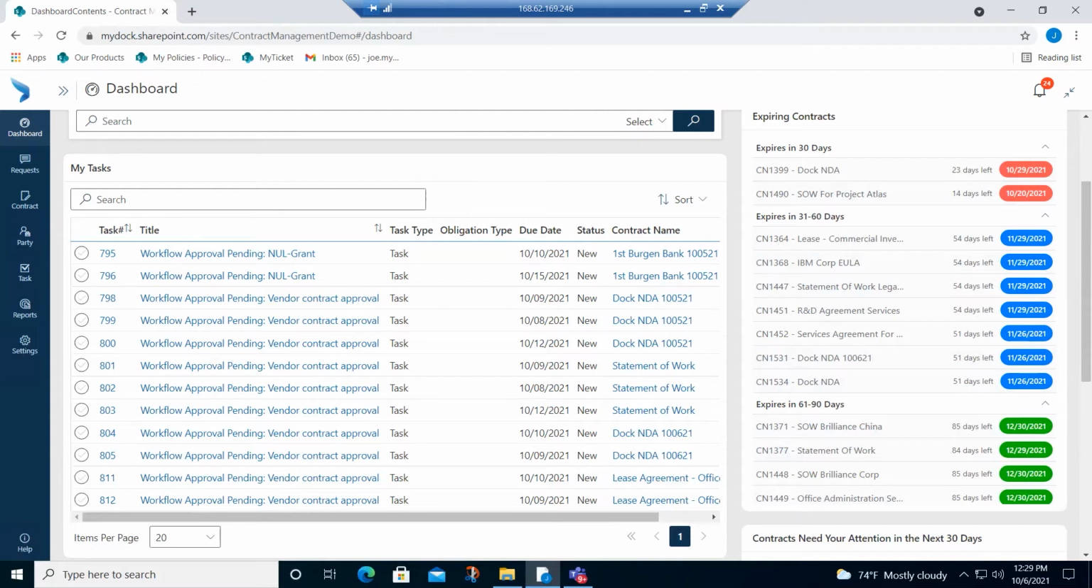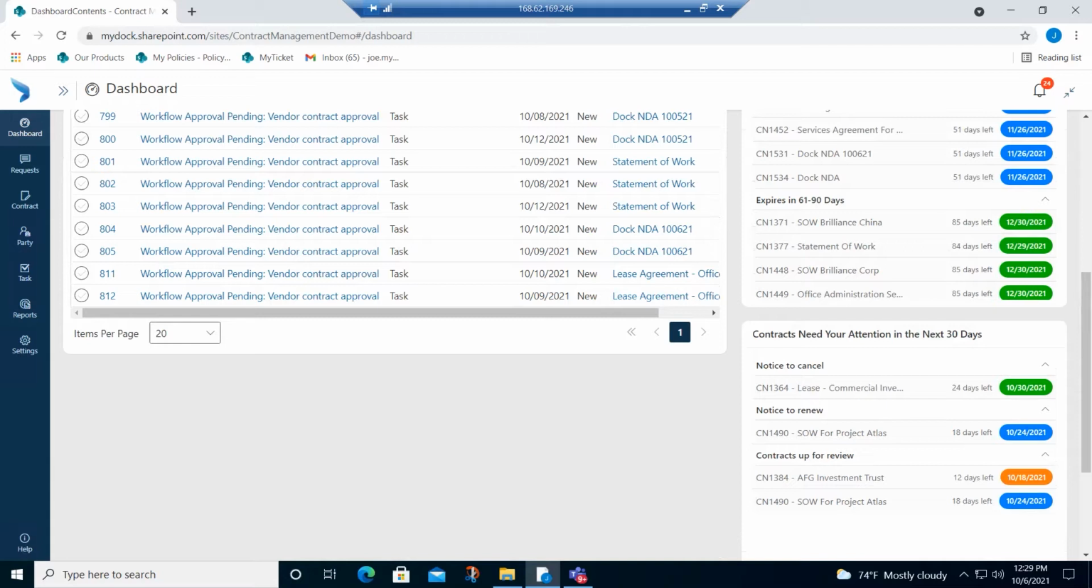That way you can make sure that you're managing your contracts effectively as they approach the end of their life cycle. Our system also does the same thing for any contracts that might need your attention within the next 30 days. So if you need to submit a notice to cancel, a notice to renew, or you have any contracts that are up for review, they're all listed here so you can easily access them and jump to them so you can work on them quickly and effectively.